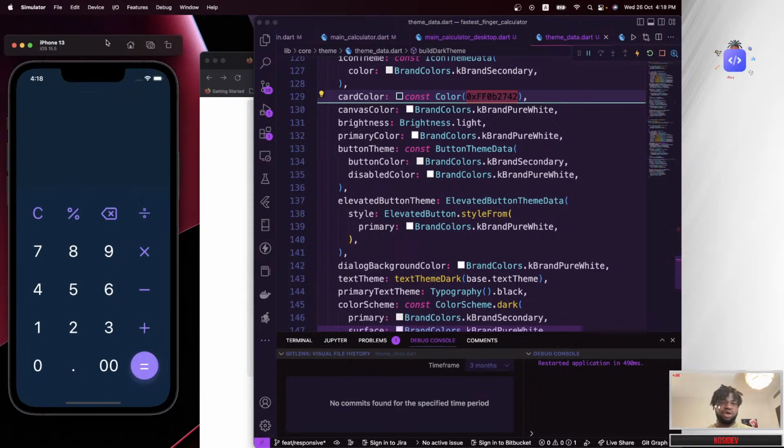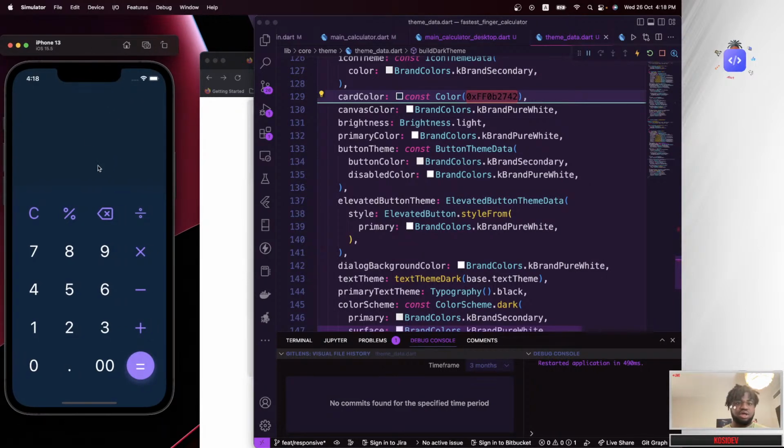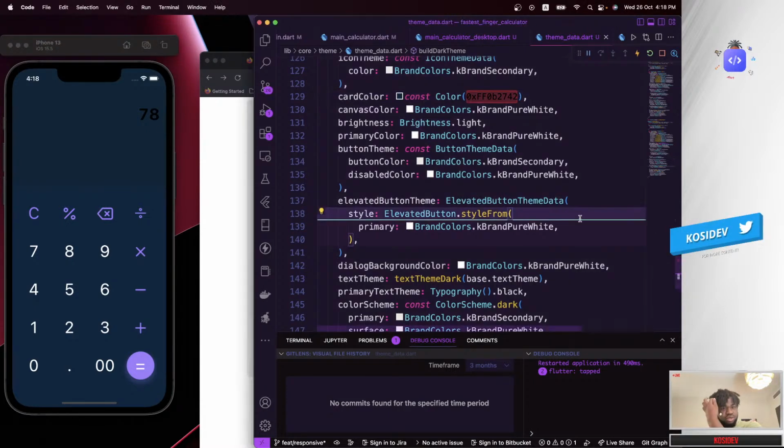So I think we are good to go. We don't have much left. And if you type something, let's see, okay, yeah, we're having an issue. So this shouldn't be dark color. That should also change depending on the theme the user selects. So this should be white color and not dark.